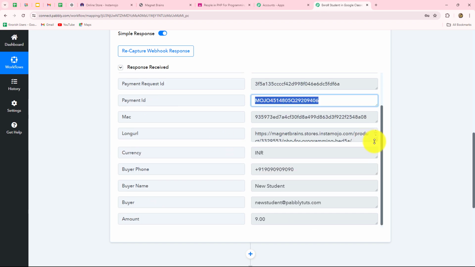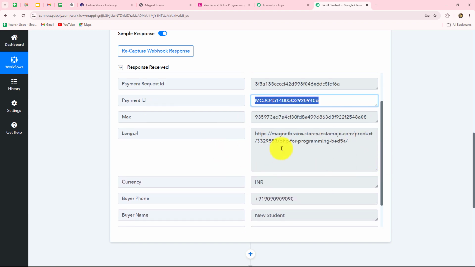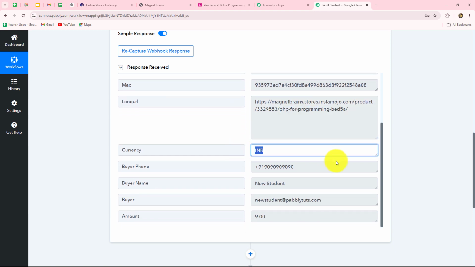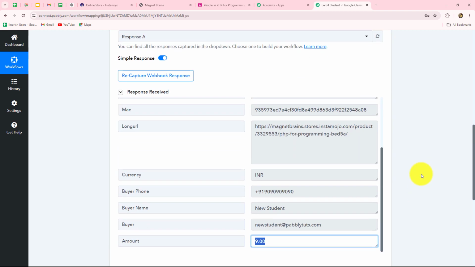We have also received the long URL. That means with the help of this URL, we have received the payment, and we can see in the URL, the course name is also given for which the payment is received, the currency in which the payment is received, the phone number of the customer, and the name and email of the customer is also given over here along with the amount he has paid. So this means that our connection between Instamojo and Pabbly Connect is absolutely successful.